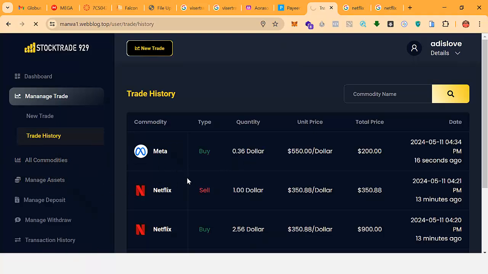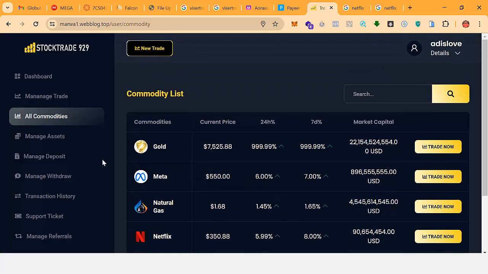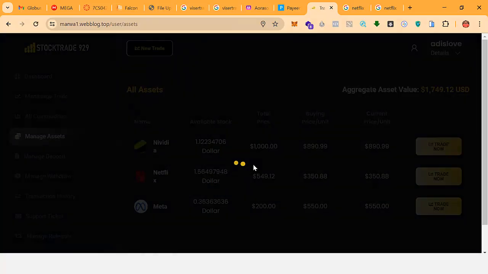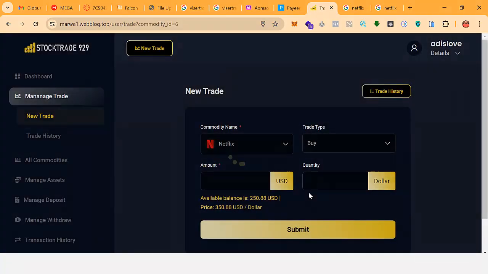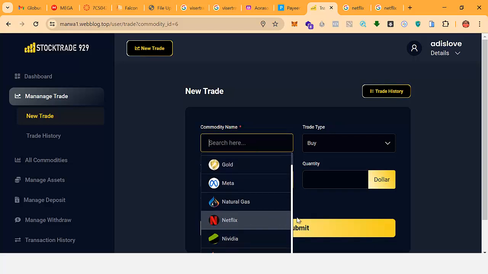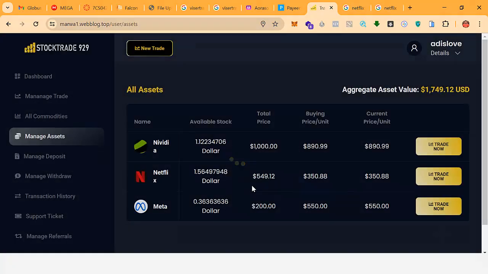If you come to all of the commodities, you're going to see all your listed commodities, and you can list as many commodities as you want. If you come to manage assets, you're going to see all of the assets that you have, and the value of all the assets is going to show right here. You can click and trade now. You can buy or sell any of your assets right here. Very, very easy.